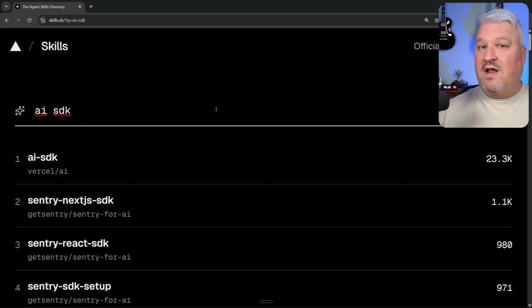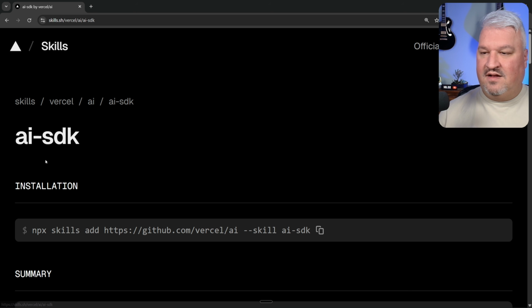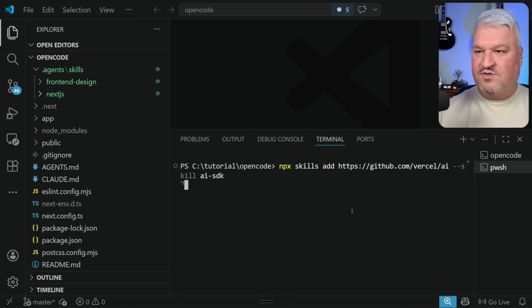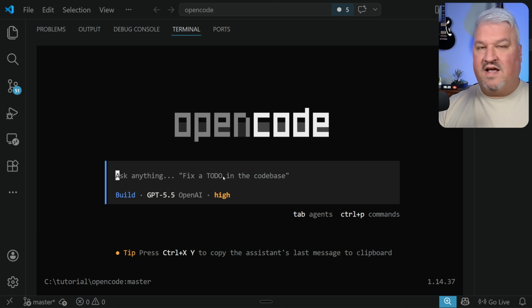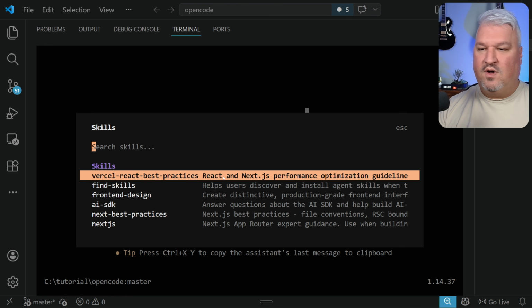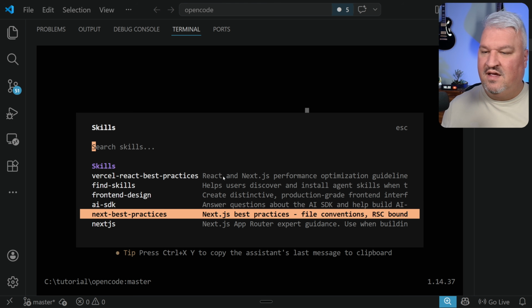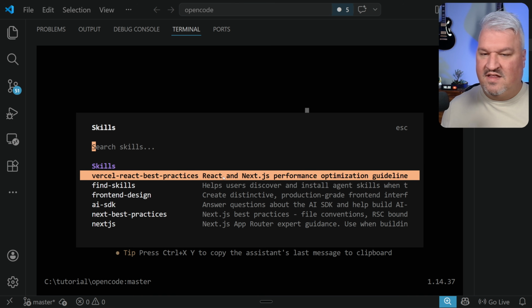Now, our app will have AI functionality baked into it, so I'm actually going to be proactive and install the AI SDK from Vercel. So again, just search for AI SDK, copy this command, and let's install this skill as well. So we can just verify that the agent has access to all of those skills by running the skills command. And here we can see our front-end design skill, the AI SDK, next best practices, and Next.js.